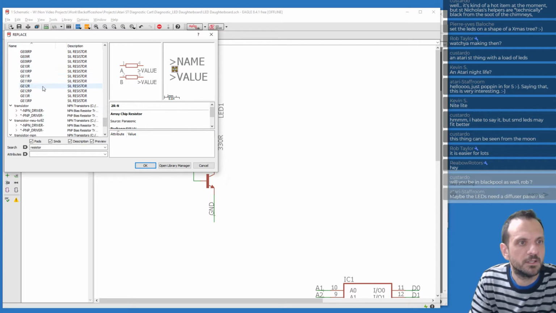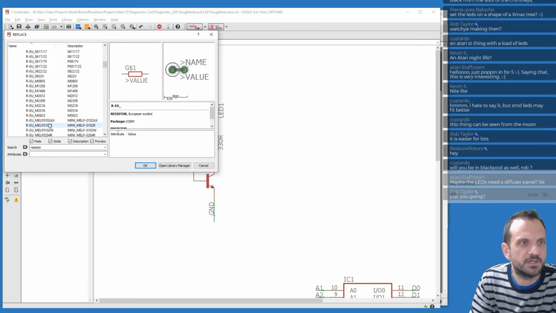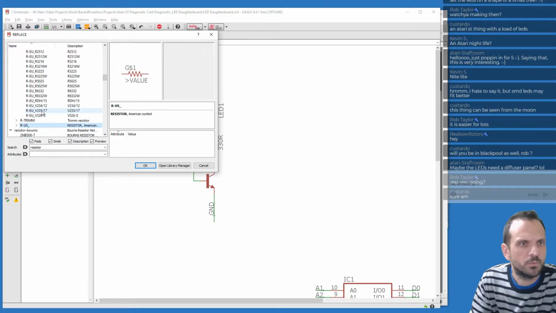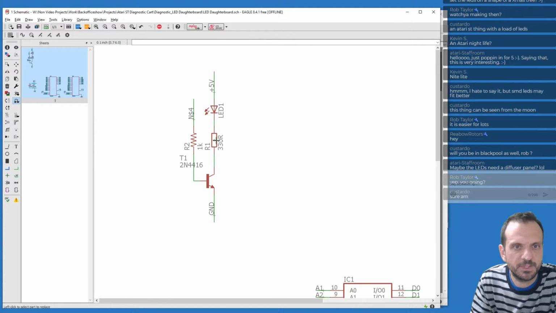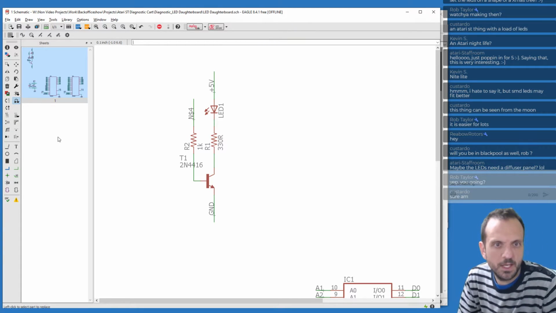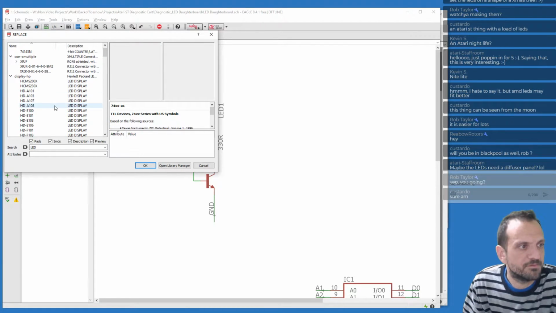Where were we? 0805. Where are you? Where's all my surface mount resistors gone? There. 0805, that's what we want. Okay, so we're going to change that one, boom, that one, boom. And we're going to go for, again, surface mount LED. 0805, if we can find it.